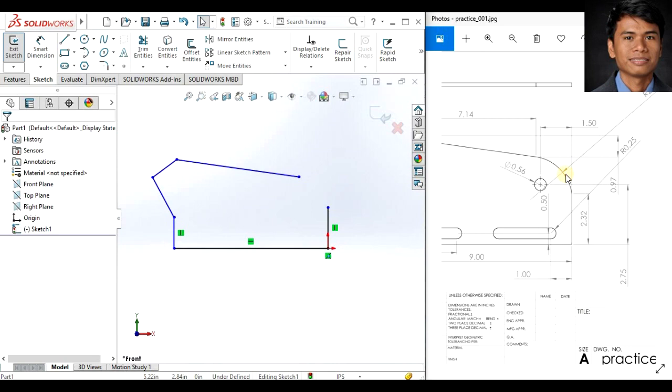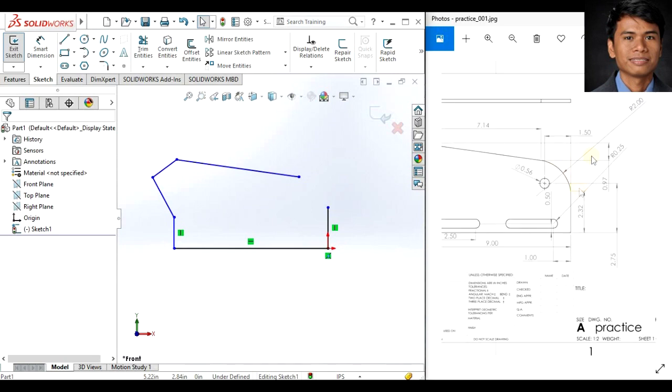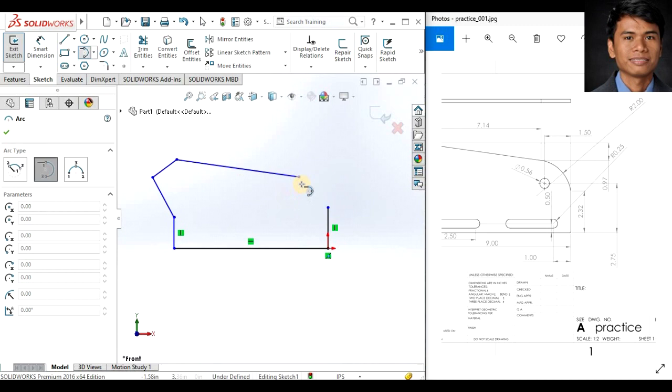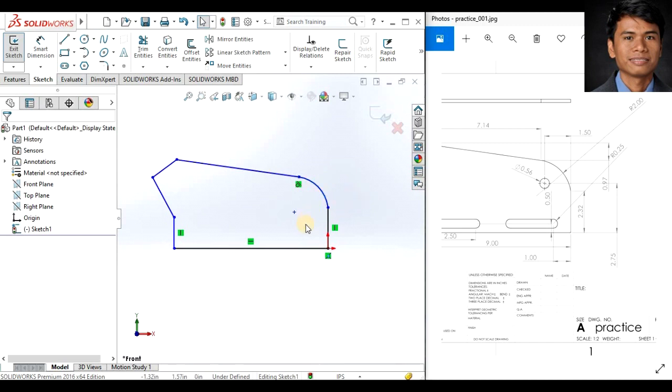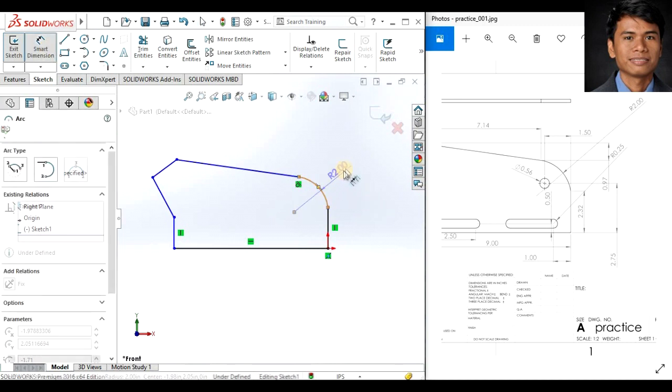So next is the arc, which has a radius of 2.0. So click here, tangent arc, and then click this point going to this point, and then check, then scale. So we need to check if this is radius 2 with smart dimension. So there, we have radius 2, and then escape.